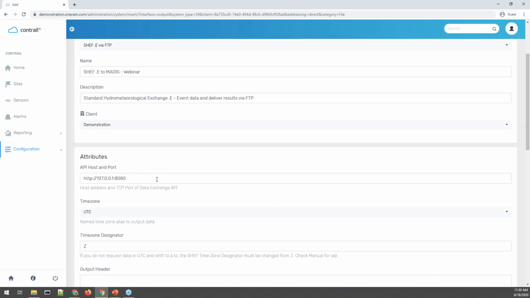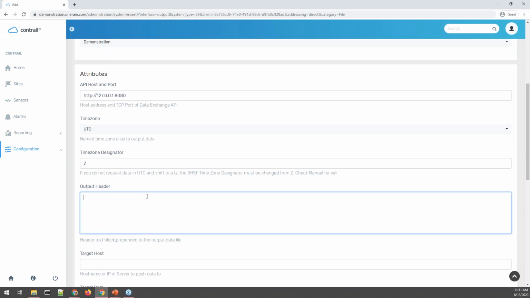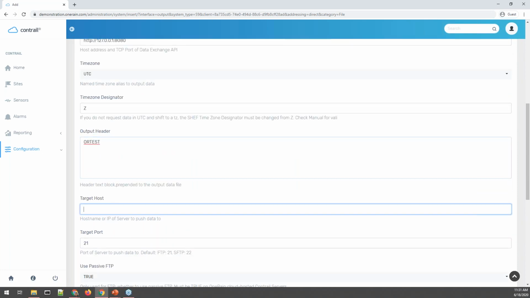Attributes, your API host and port should remain the same. The time zone, this will need to be UTC here, and same with the time zone designator, leave this as Z. Now, output header here, this is something that the folks at MADIS will provide to you. Oftentimes, this is going to be a series of letters or numbers that will help them identify who is sending them the data. So output header will be something that will be provided to you by the folks at MADIS. So I'm just going to do, for now, it would look probably fairly similar to that.